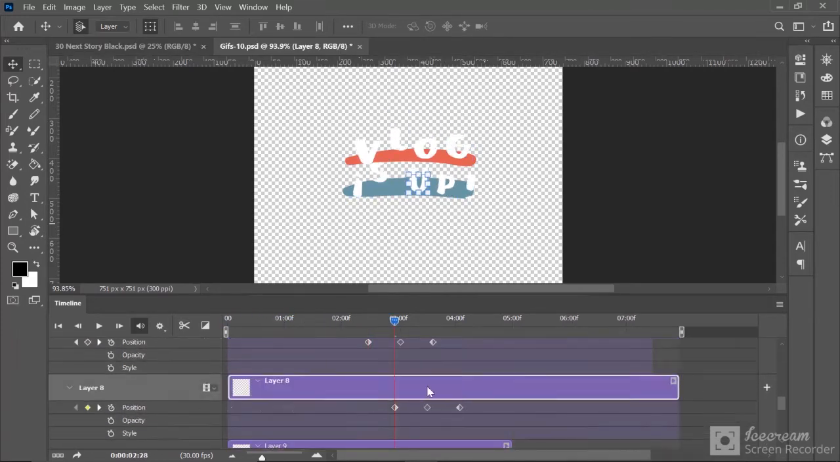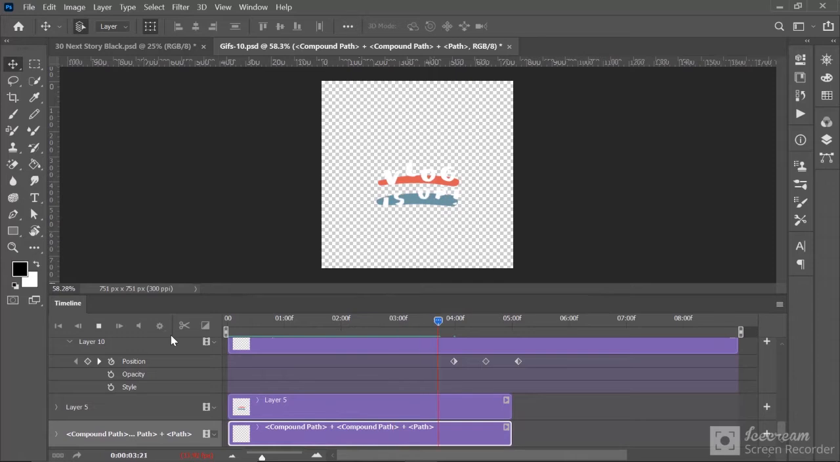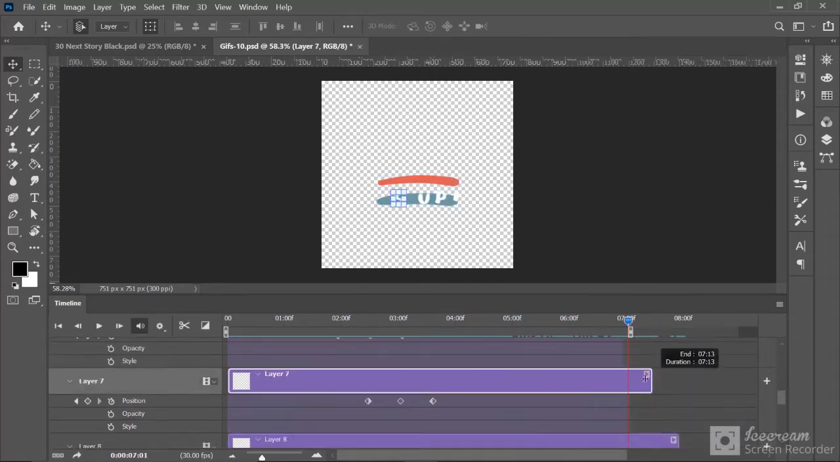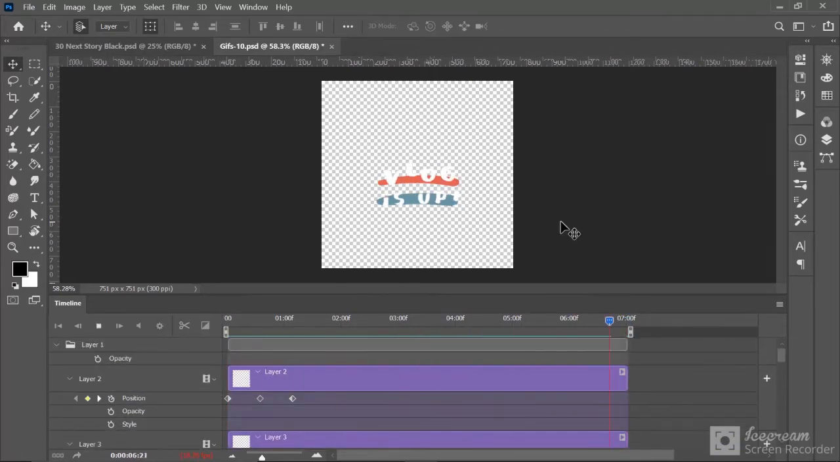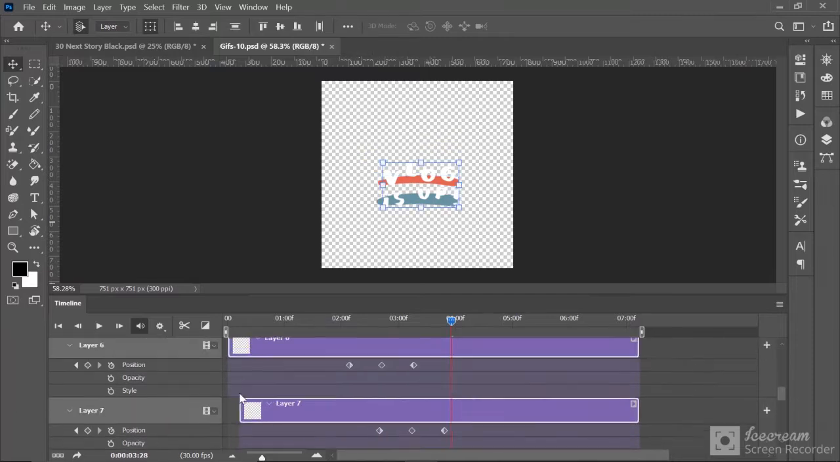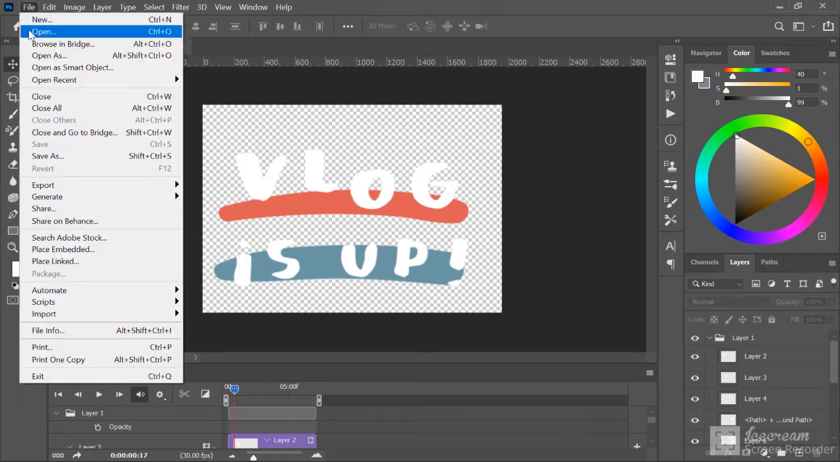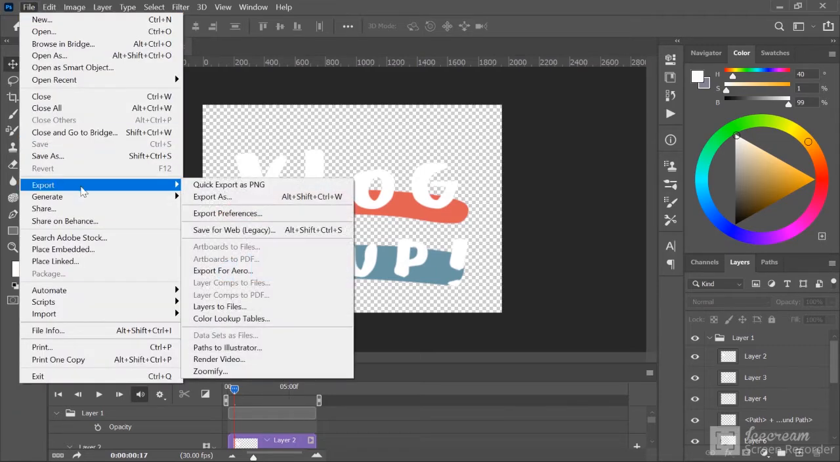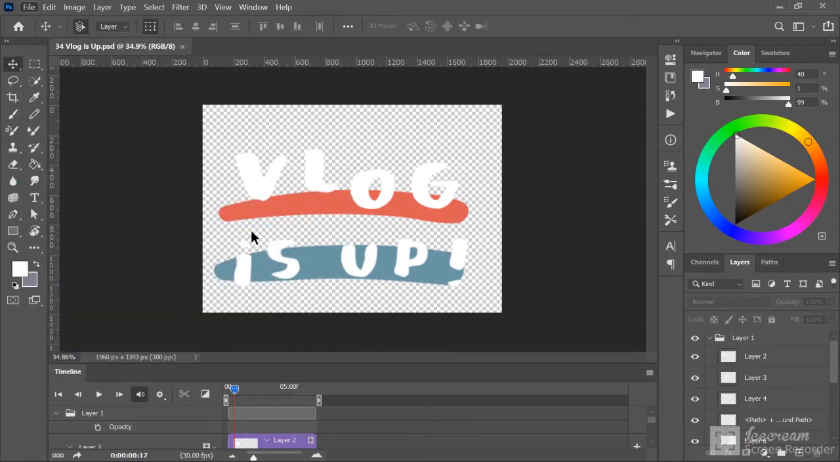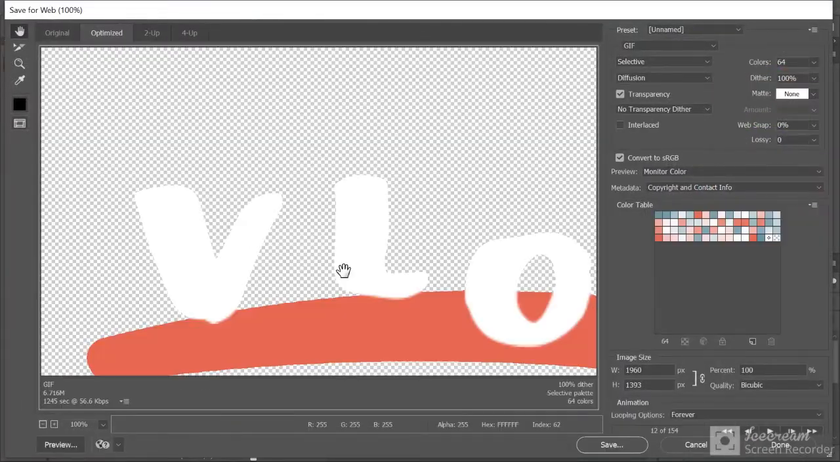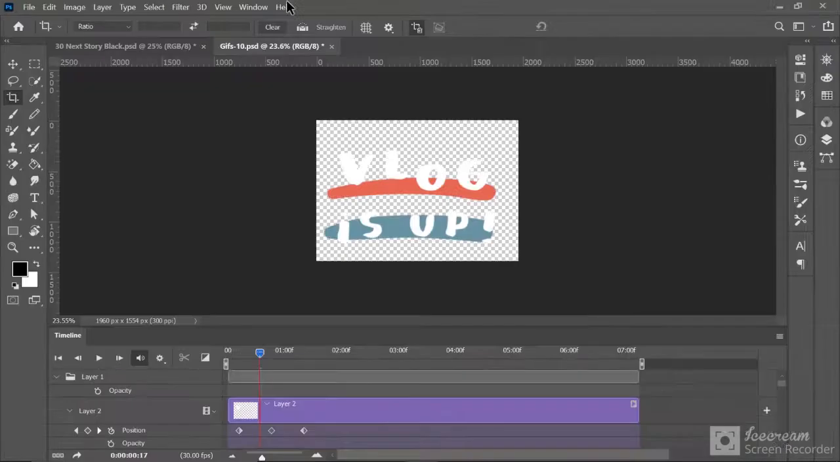So once you think that your video timeline is okay, you can just replay it, check it out, see if it's good, if the timing is good. And to export your GIF, basically what you want to do is go to File, Export, and Save for Web. You want to make sure that when you export, by the way, that your matte is in none, so that when you export it, it'll be in a transparent background.